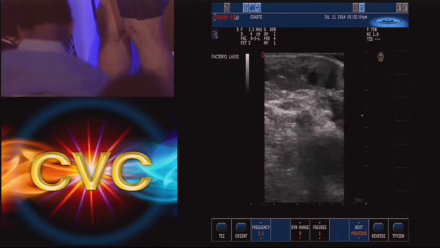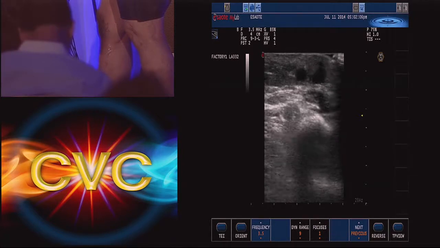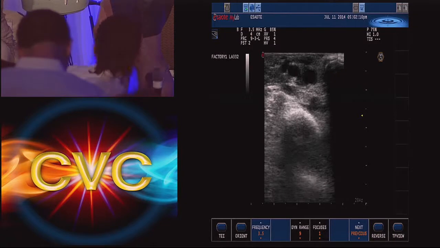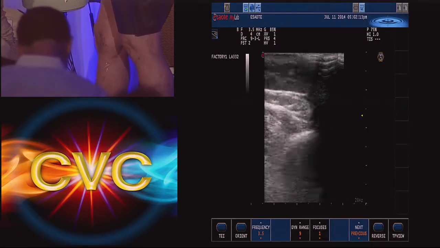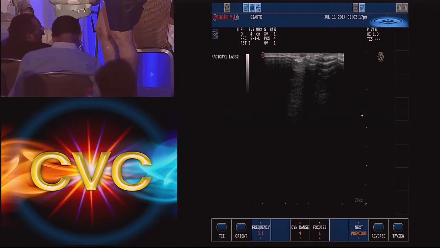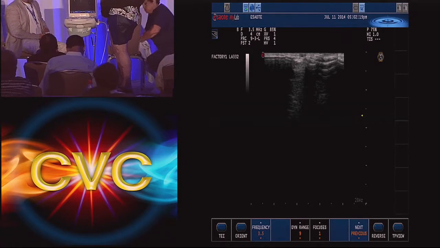Well, yeah, it's a lost art, isn't it? How about ultrasound of the IVC and iliacs? Have you done that? There's something blocked. Yeah, there's something blocked.